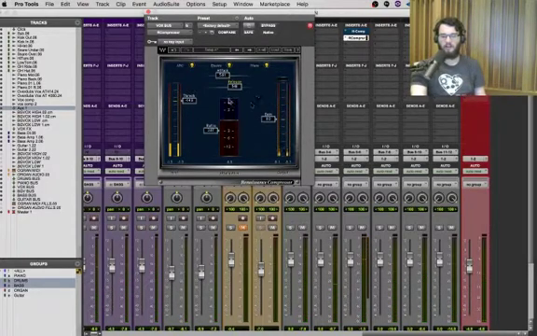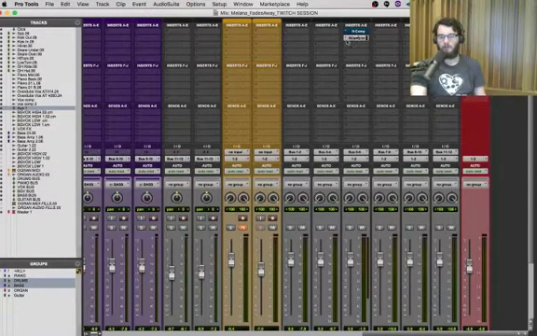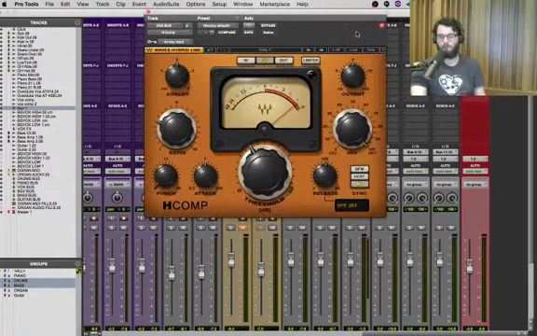So I really like this compressor because it's quick. It's very visually appealing to me. And it's just got the basic controls that I need. So let's go back to our H compressor now. So we want to do the same thing.